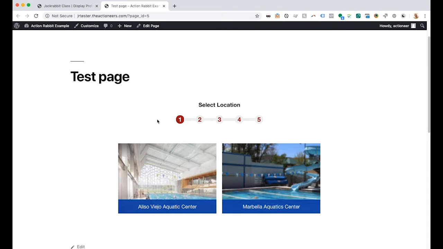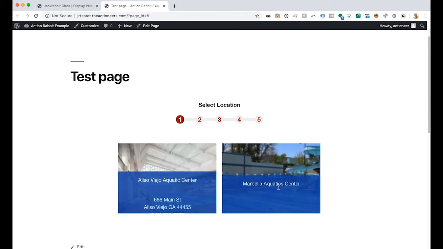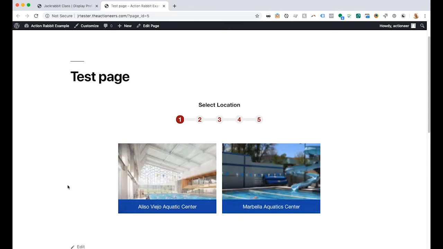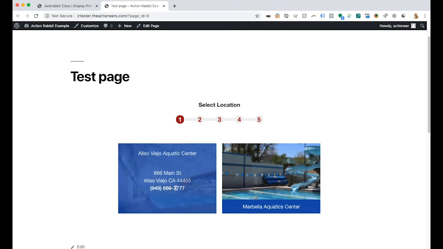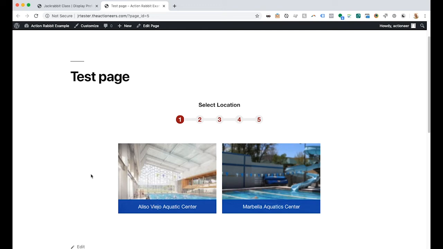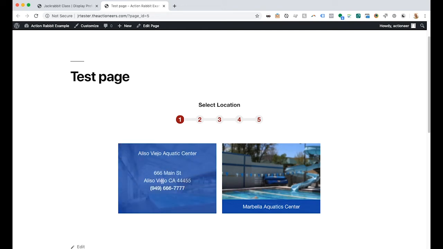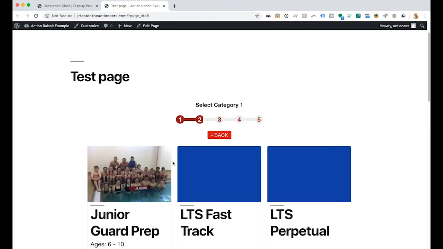So for the organization that we've used as an example, there are two locations. And previously we'd set these up. We have Aliso Viejo Aquatic Center and we have Marbella Aquatic Center. And we've added some images here and the address and the phone number. Okay, so let's just see what this looks like when we click on Aliso Viejo.